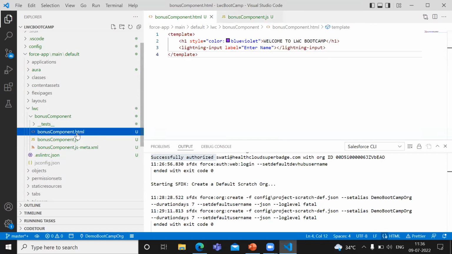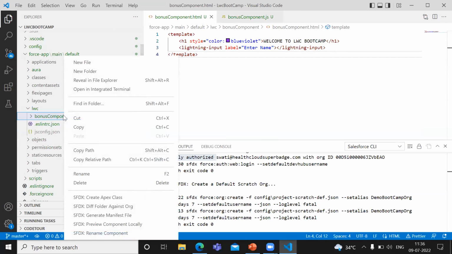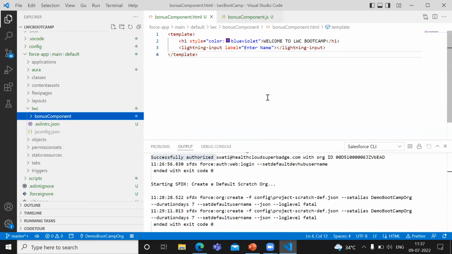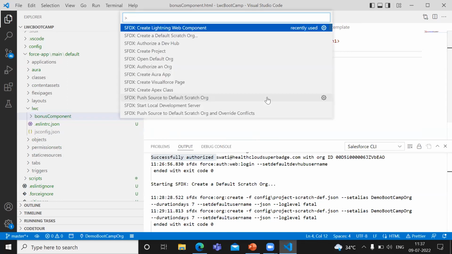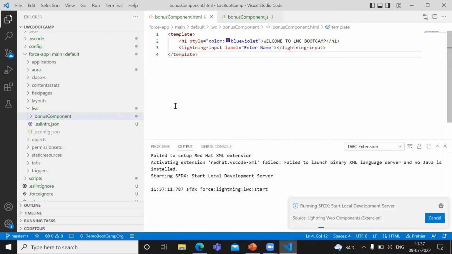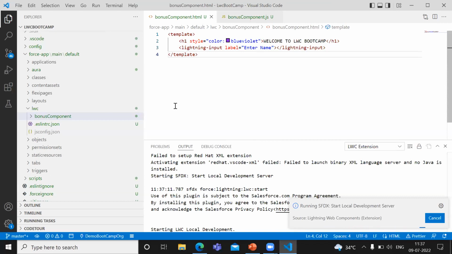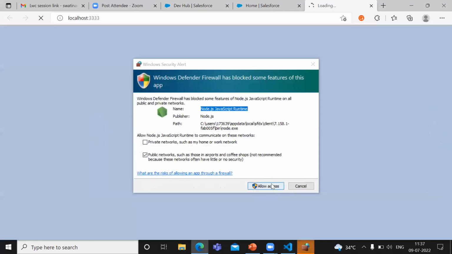So if you want to preview your component locally, you can just right click and preview the component locally, but you can only do that once you have installed the local development server on your system. For that, there is a command, start local development server. You have to do that. Then only you can preview your component locally. That means there is no need to push the component to sandbox or scratch org, but it is not recommended.